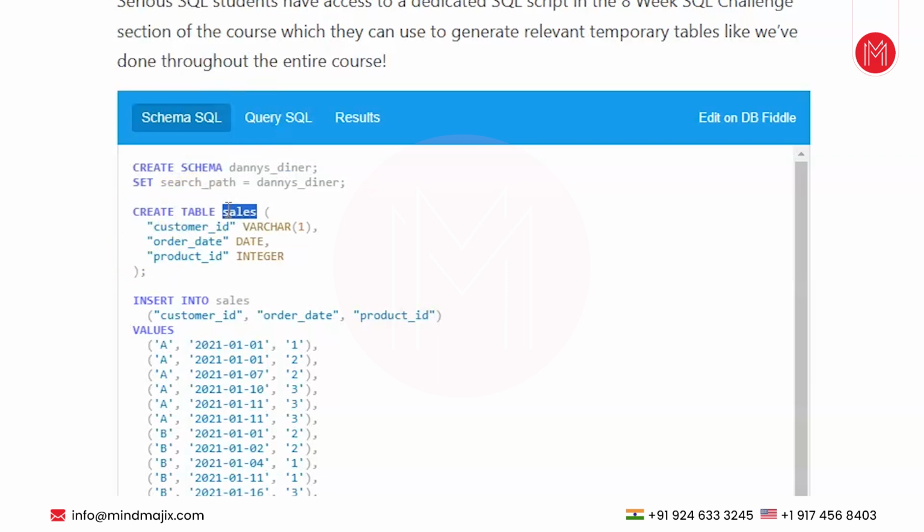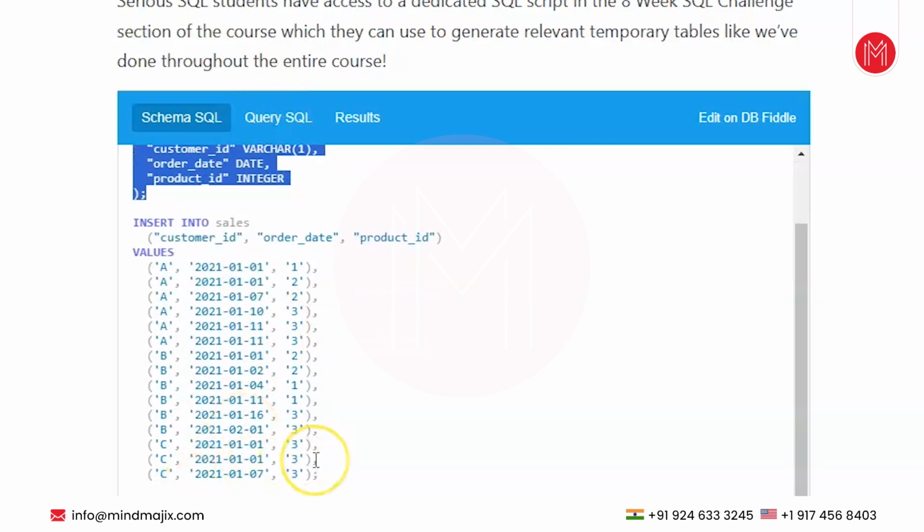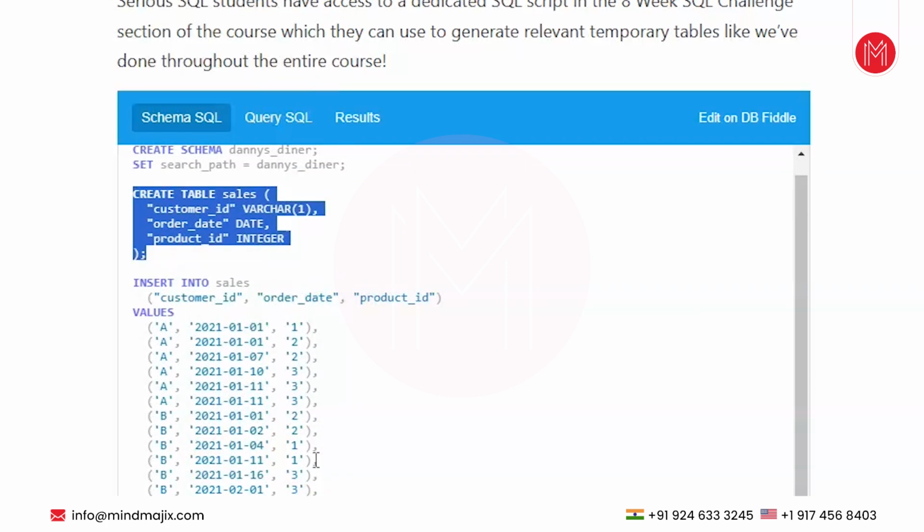Sales is the data table name. So customer ID is the first column, order date is the second column, and product ID is the third column, and here you have some data sets, correct? This happens to be the old school style of creating data sets. If you have really short data like the ones we have here, then you can proceed with this sort of approach. But imagine if you have thousands of rows of data. Would you like to write thousands of lines of query for that? No, right?